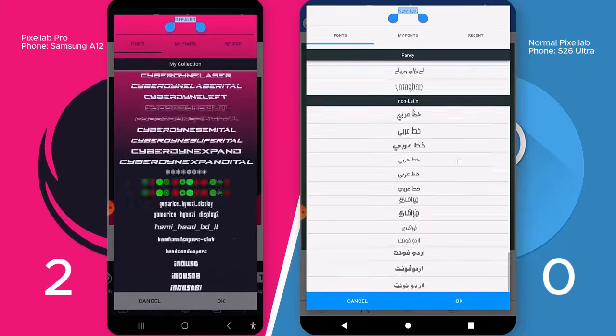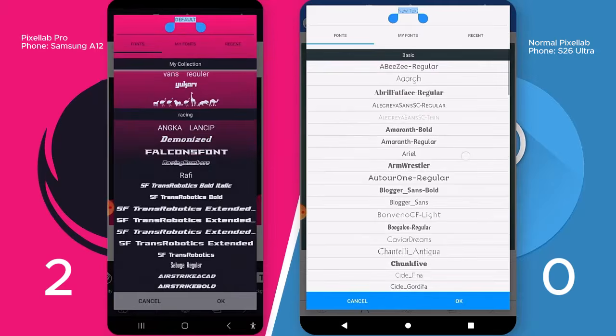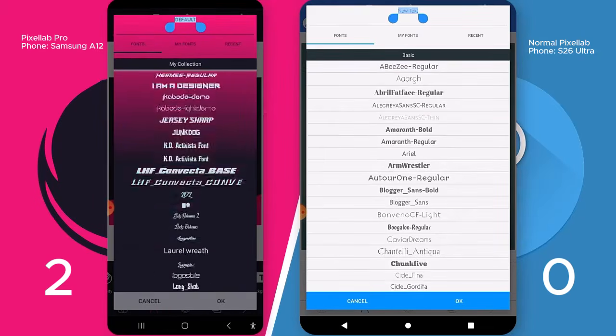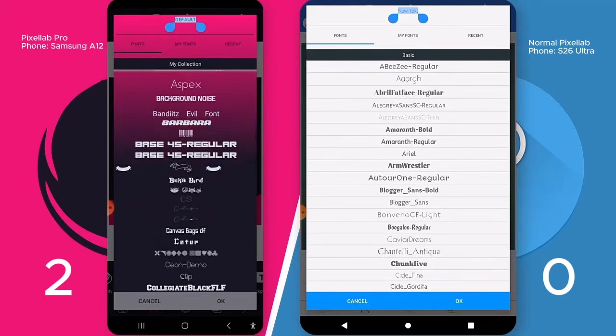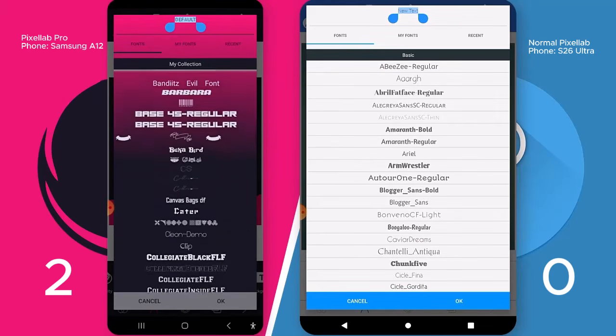Meanwhile, look at, wow, powerful fonts here for you. Meanwhile, this one has finished, just a few of them. Okay, so I think you would need to install this Pixellab.